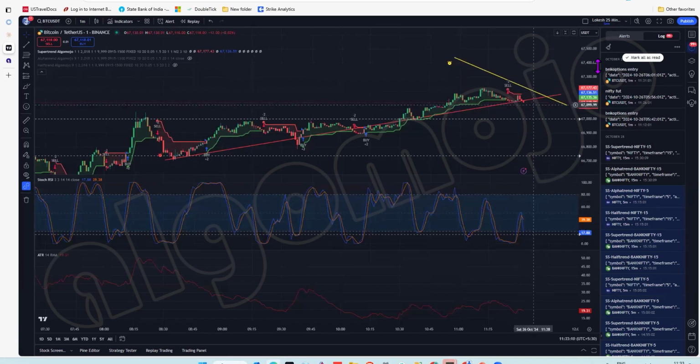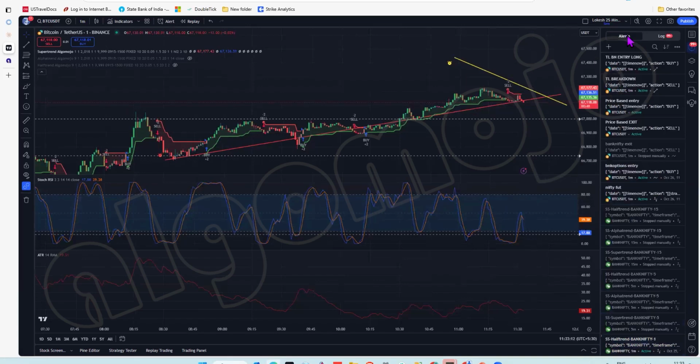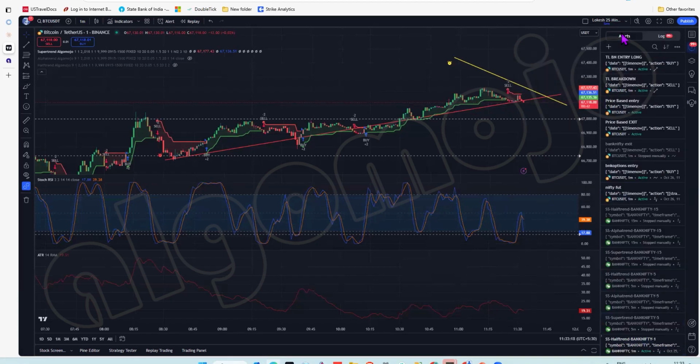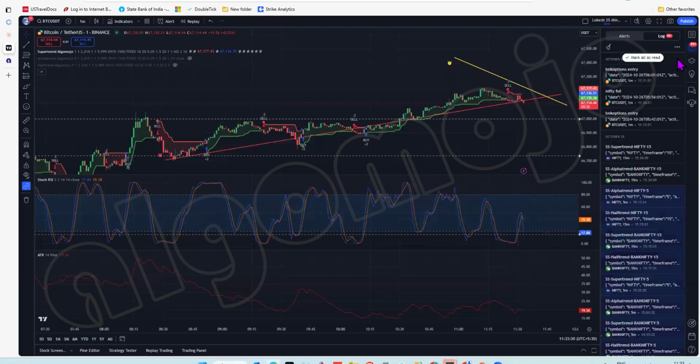So now let us see if we get an alert on the trend line breakdown. Sorry, breakdown. If this candle closes below this trend line, we should get a close of that long entry that we have taken here. Hope that is clear. Yeah, I'll show that.